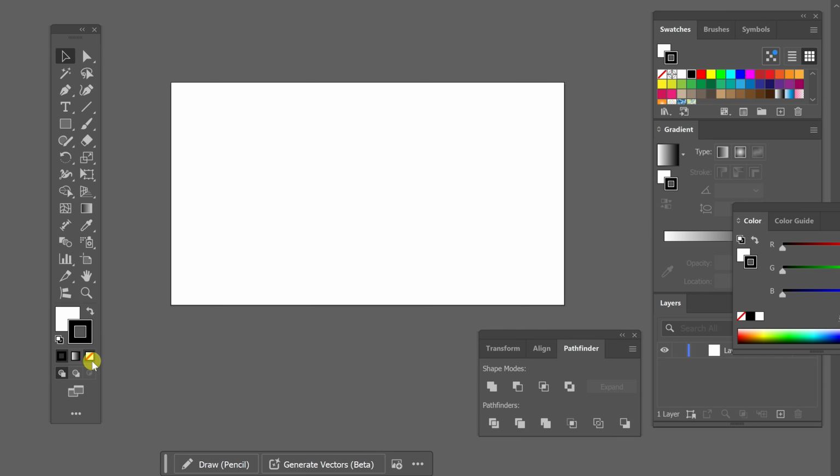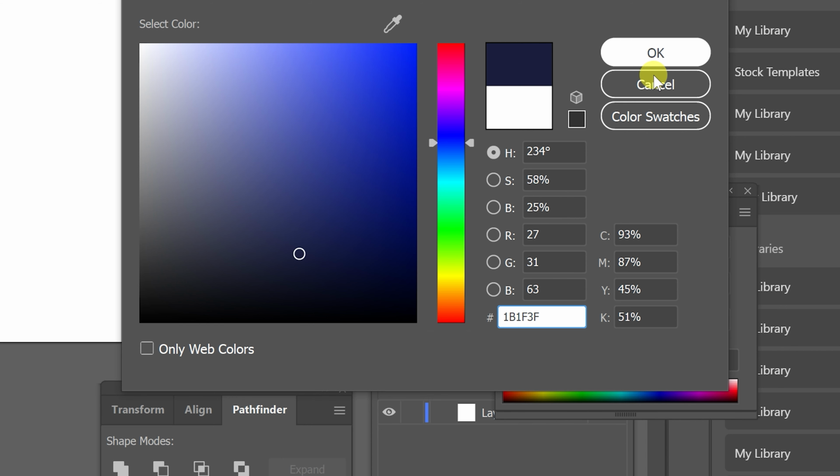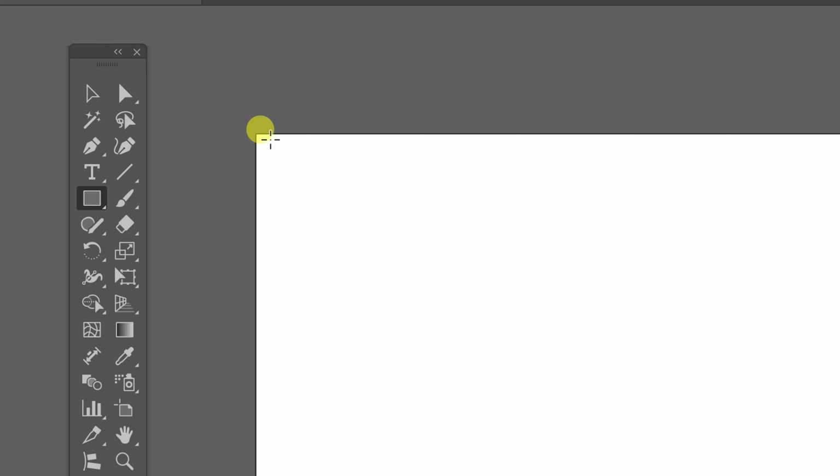Let's get started. First, set the colors as follows: no stroke, and double-click to select the color. If you want the same color as mine, you can enter this code. Click OK. Use the rectangle tool to draw a background that fills the artboard.